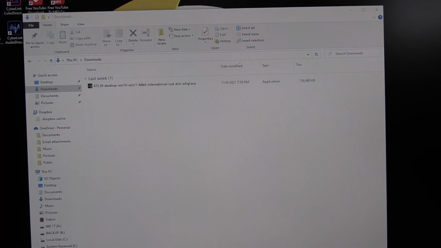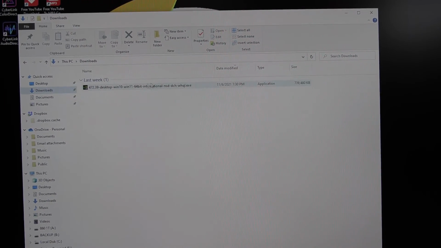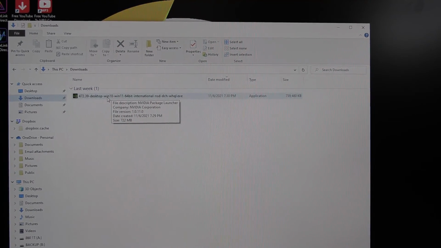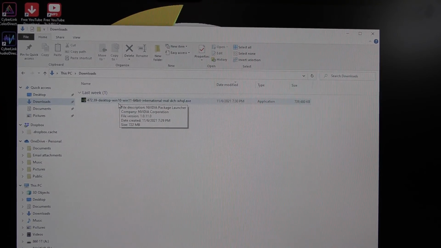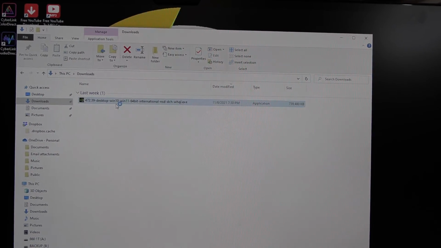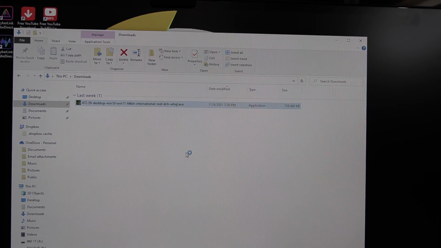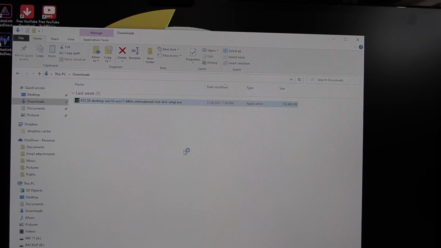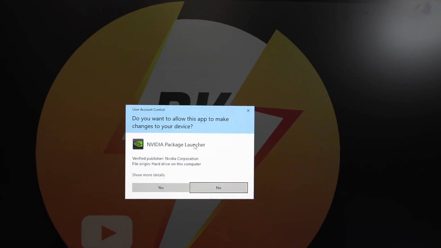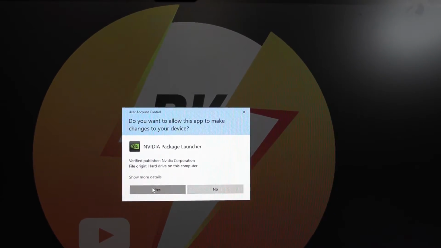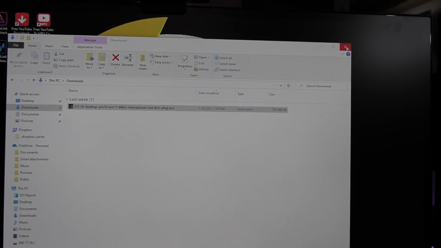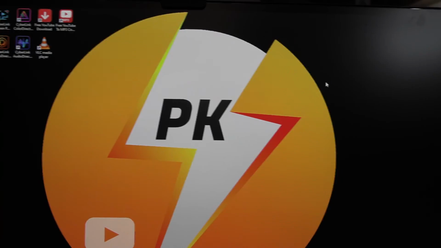So here's our executable file. And all you need to do is just double click on this. And be patient for a moment. And you are going to say yes. You no longer need this opened up anymore, so you can go ahead and close that.